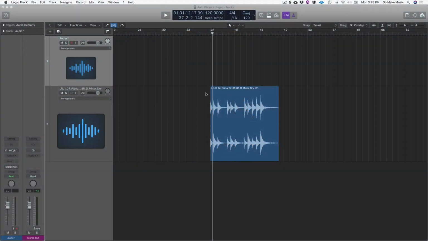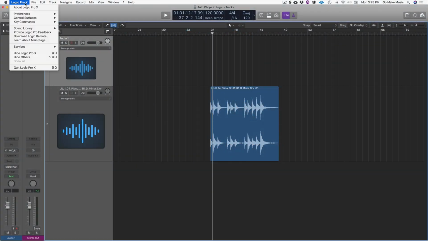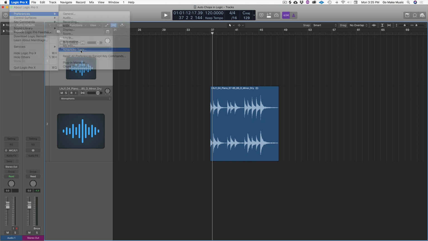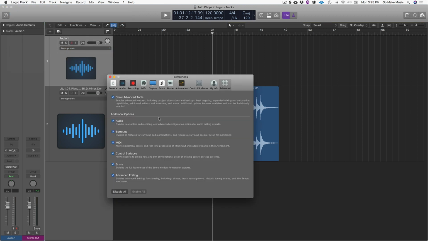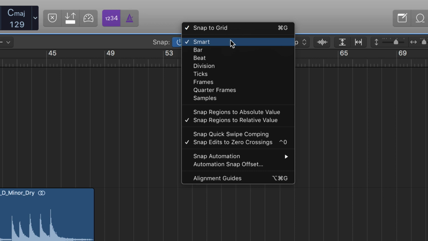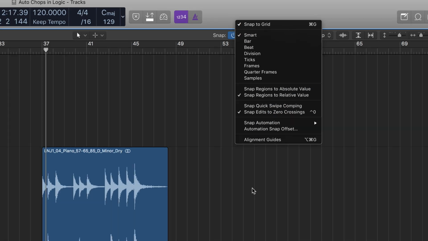All right, let's go. So the first thing you want to set up is your advanced preferences, your advanced tools. So preferences, advanced tools, click on this, make sure all this stuff is checked. The second thing is in your snap drop-down menu. You want to make sure that snap edits to zero crossings is checked.